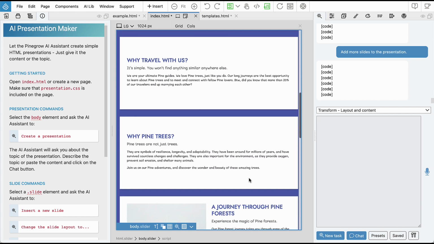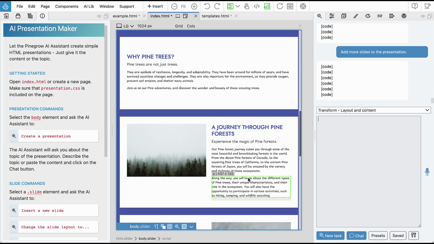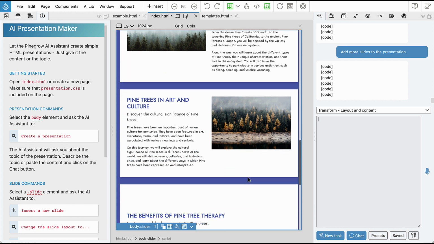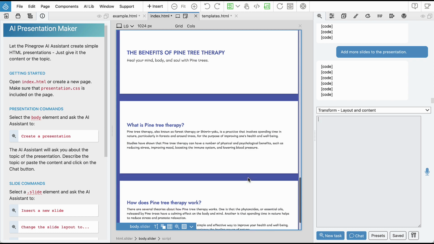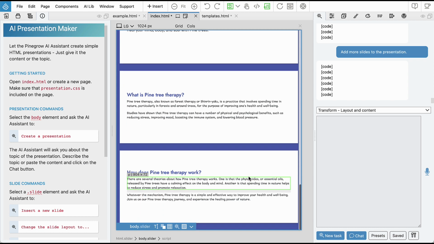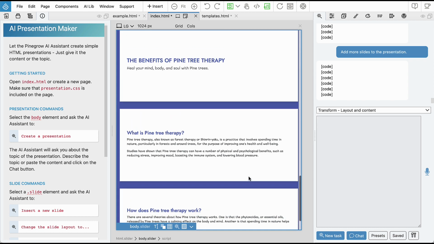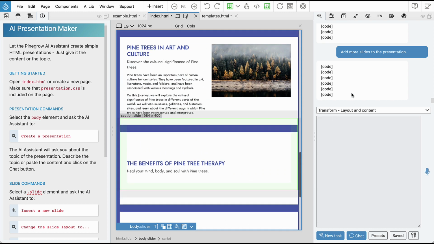They include Why Pine Tree, Journey Through Pine Forest, Pine Trees in Art and Culture, The Benefits of Pine Tree Therapy, and What is Pine Tree Therapy? Our prompt to add more slides was a bit vague, so the AI generated content based on our previous input. Ideally, we'd also provide content when requesting more slides. Regardless, the AI did a decent job.